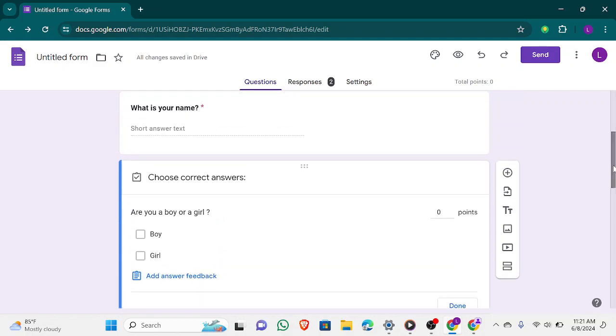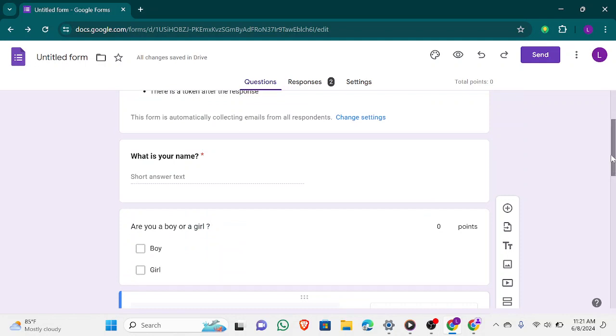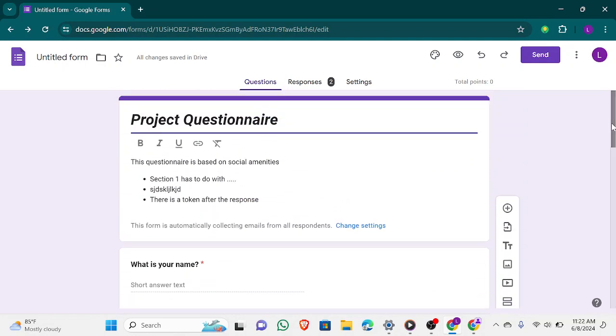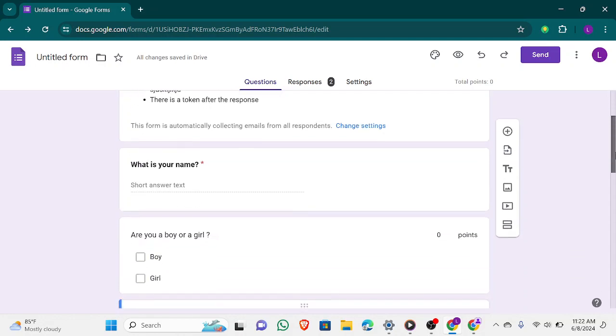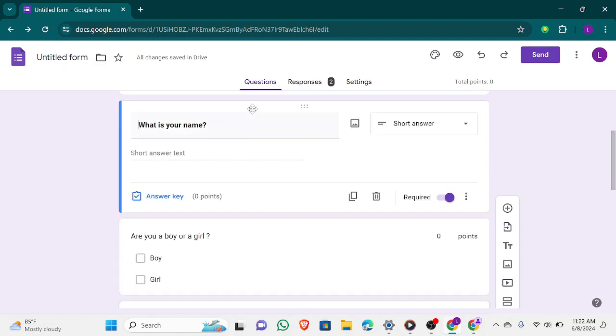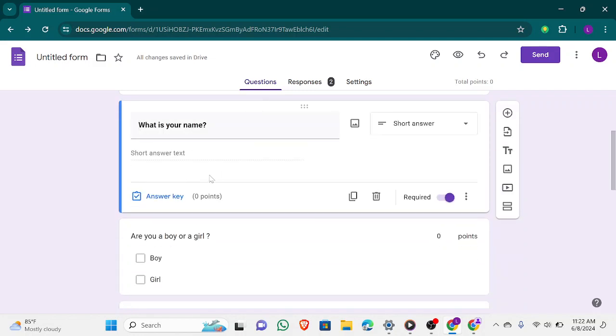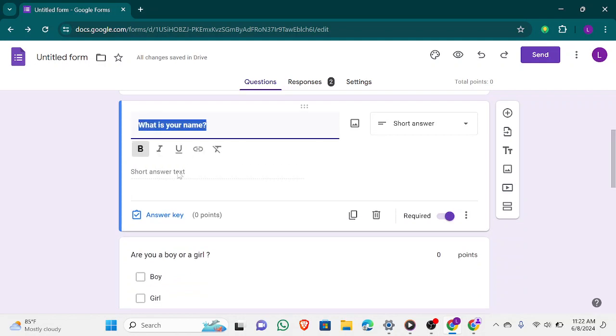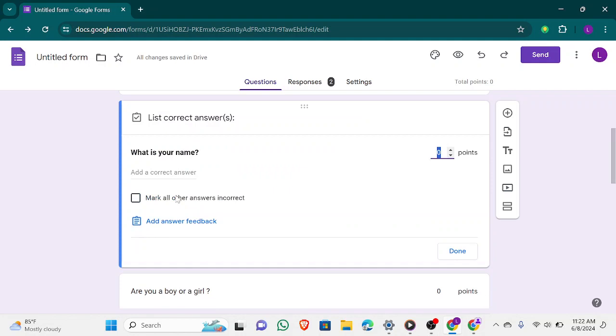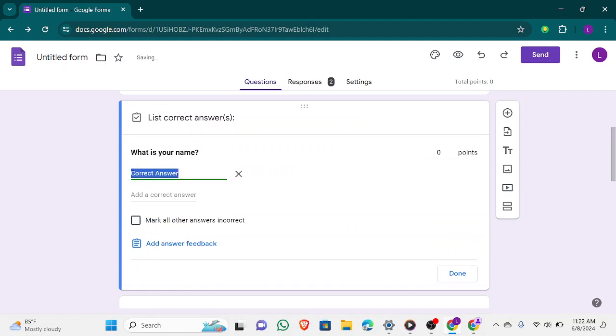Now, note that the moment you turn it into a quiz, you need to come back to the questionnaire and make sure you pick the correct answer. You understand? So now make sure you pick the correct answer. It's very, very compulsory. Add a correct answer.